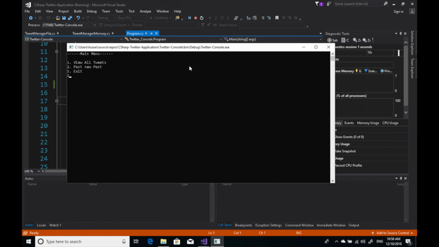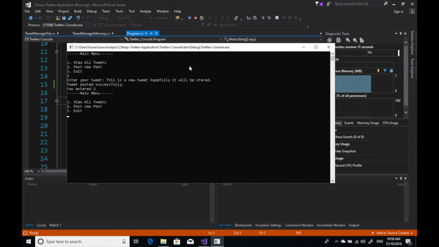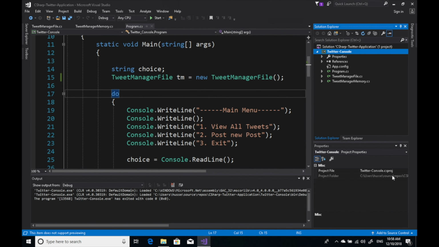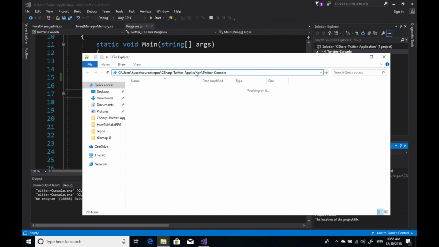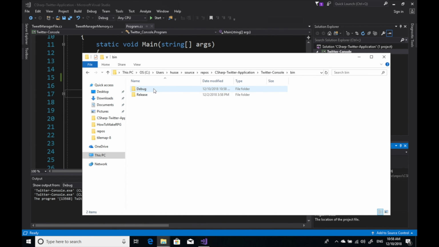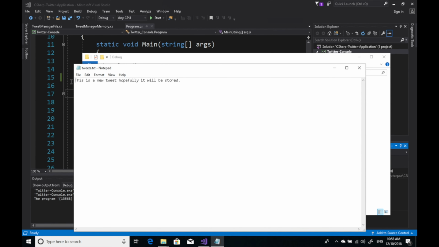Let's go ahead and just post something, and let's call this is a new tweet. Hopefully it will be stored. Okay, and looks like something happened, right? Let's exit the application and let's look in the code, right? The path. So I'm gonna go to the path here. All right, let's go ahead and just go to the path, and we should see in the debug section a text file, and if we open that text file, that's our tweet right there, guys.